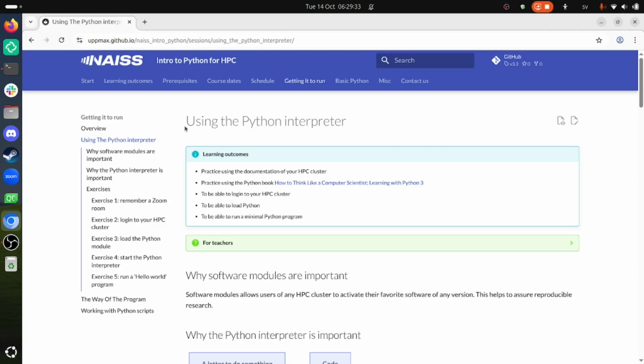Hi, I'm going to walk you through this session of the NAISS Introduction to Python for HPC course day 1. The session is called Using the Python Interpreter, and I'm going to show this for the Pelle HPC cluster. Pelle is an HPC cluster maintained by UpMax.